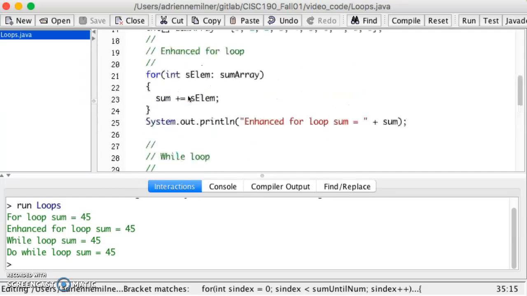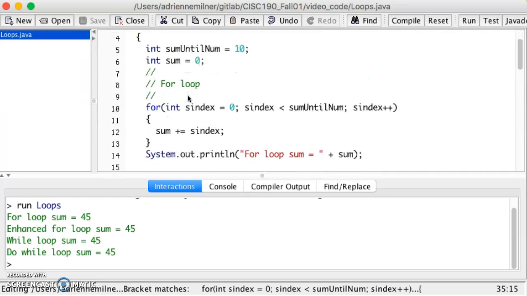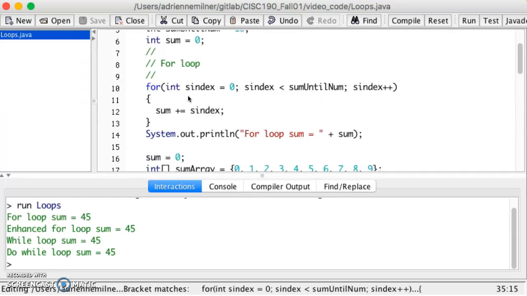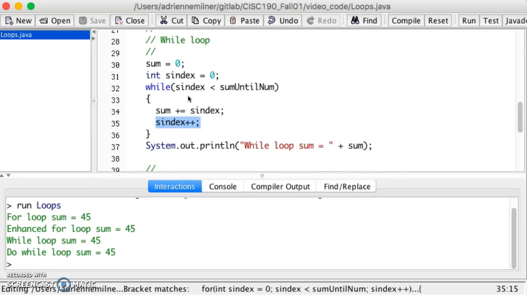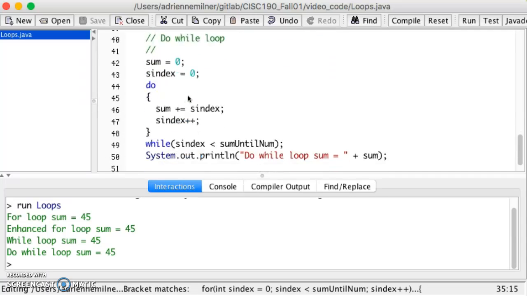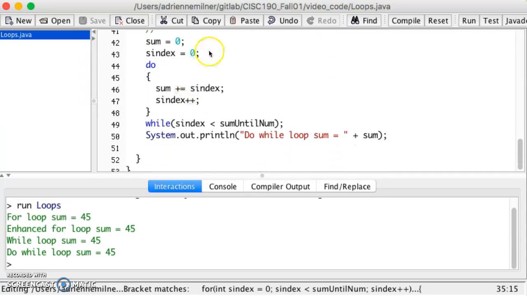Okay, so if we run this code, we've got 4 different loops: our for loop, our enhanced for loop, our while loop, and our do while loop, and functionally they all do the same. If we go ahead and run this again, you'll see the for loop prints out 45, the enhanced for loop 45, and so on, all 45.